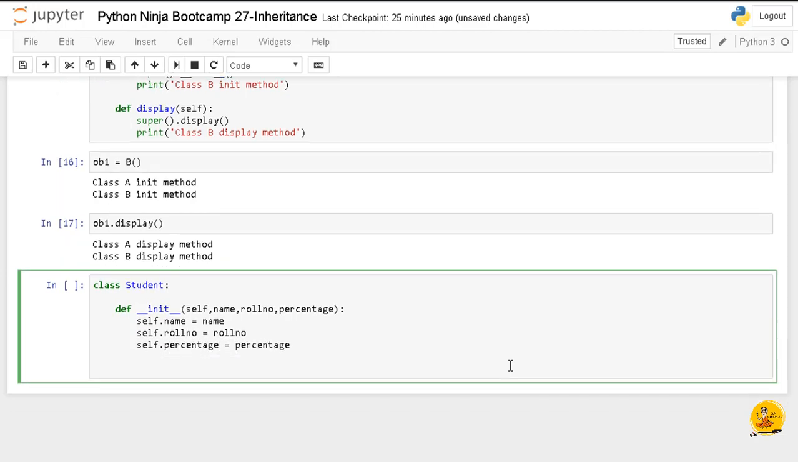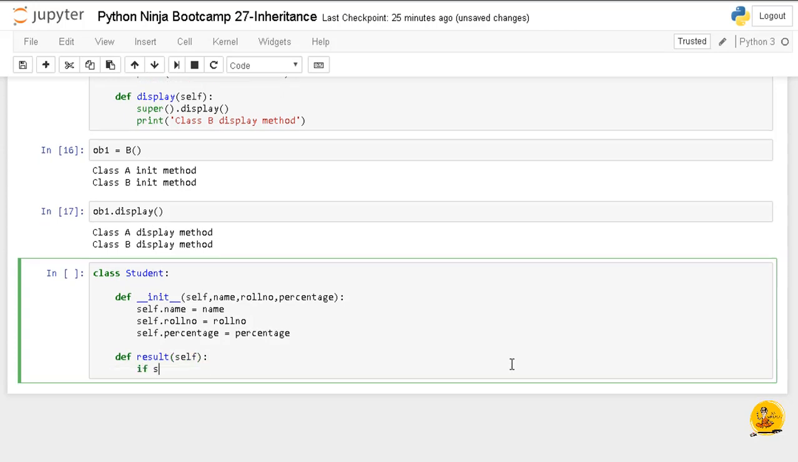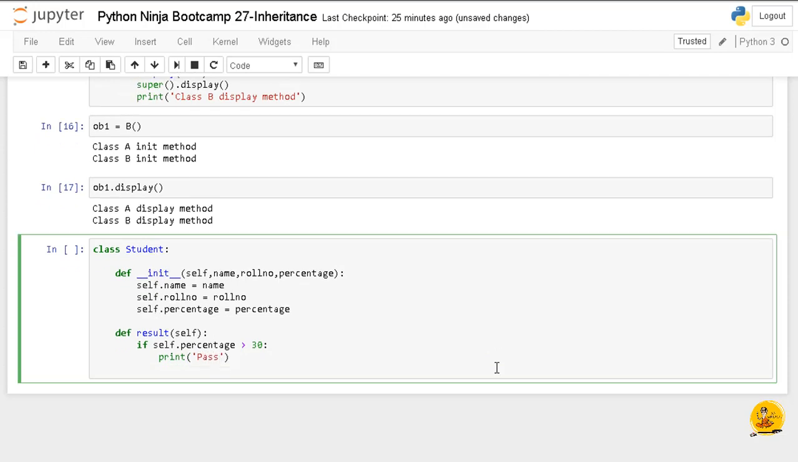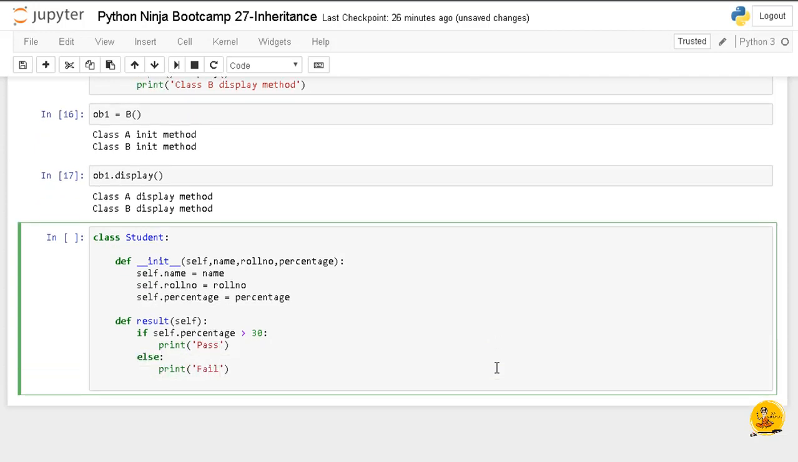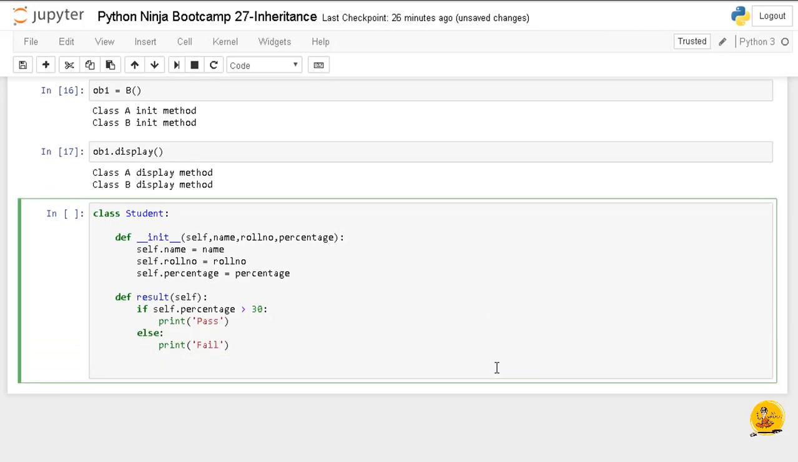Now define a result method to check whether the student is pass or fail. So I'm gonna say def result inside parenthesis self. Now if self.percentage is greater than 30 colon print pass, else print fail. Now create a derived class branch for determining the student branch. So I'm gonna say class branch inside parenthesis put in student to inherit the features of class student.